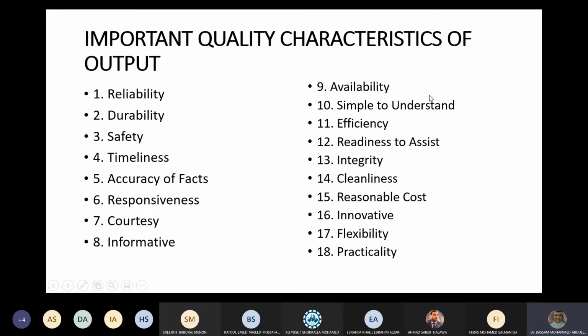We already covered some of them, and if you have any question about any one of those characteristics, please go ahead and mention it. Okay, reliability. So we start with reliability. We already covered what reliability is, and we said it is how reliable you are to the customer, and how reliable the options are that you provide to the customer.